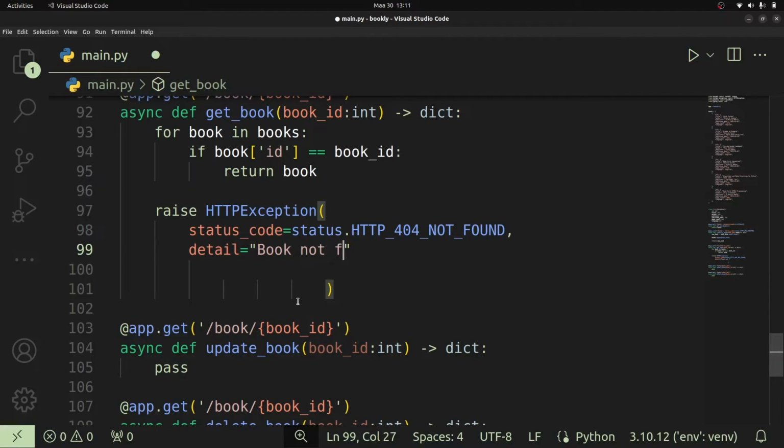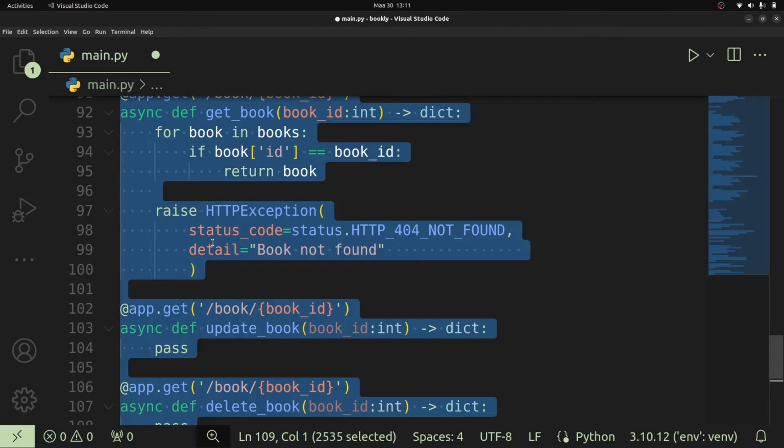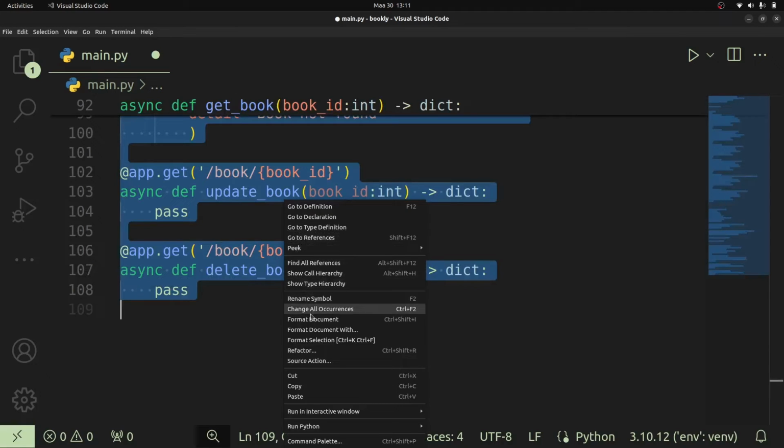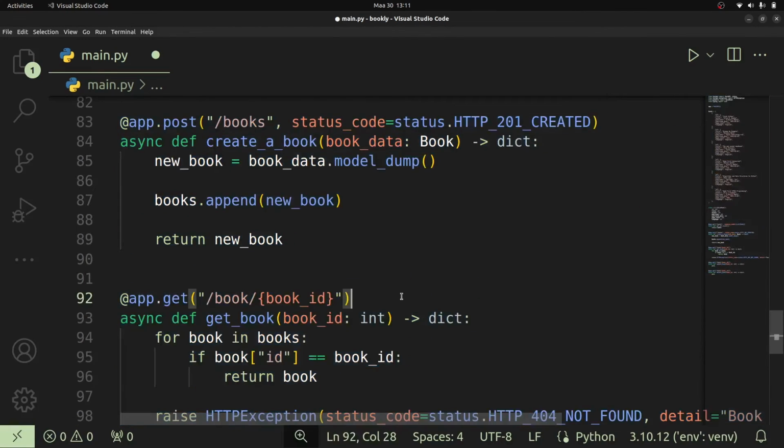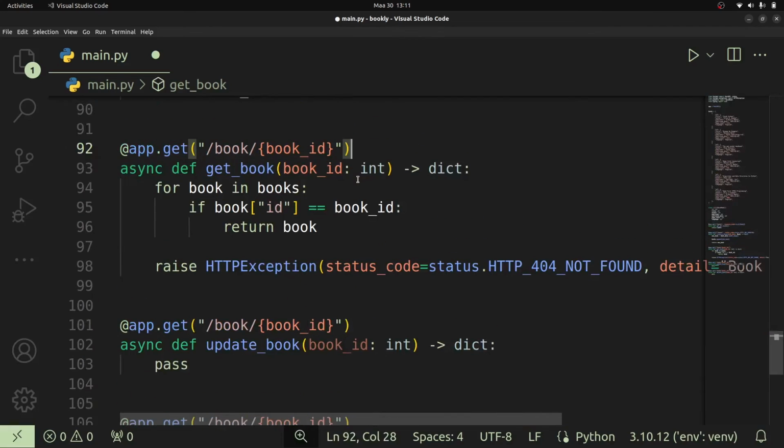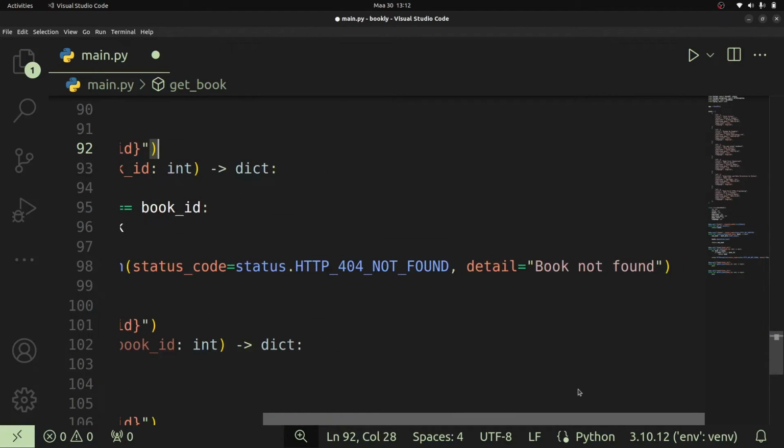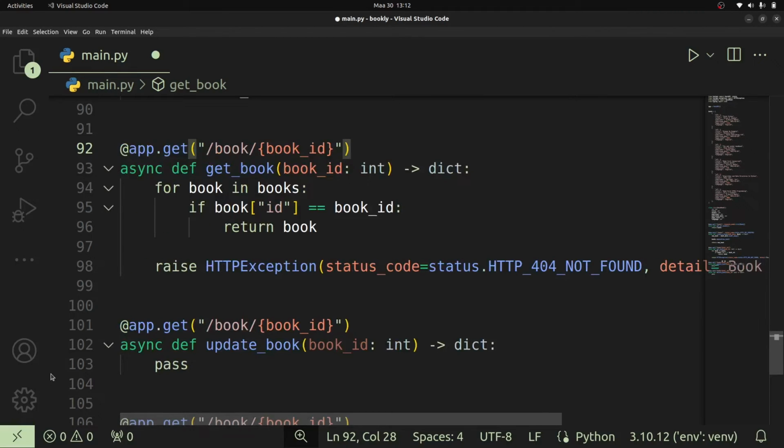not found. So I'm going to format this. I'm using the black extension, and now it looks a little bit better. So we are returning our status code right here for not found, as well as the details specifying that the book has not been found. All right, so let us go ahead and try to test that out.